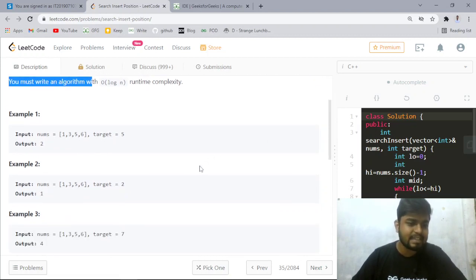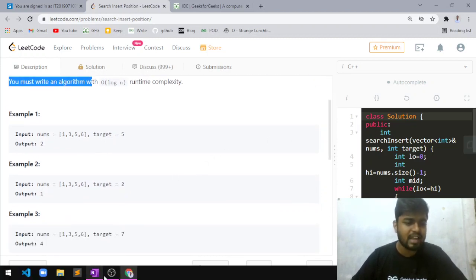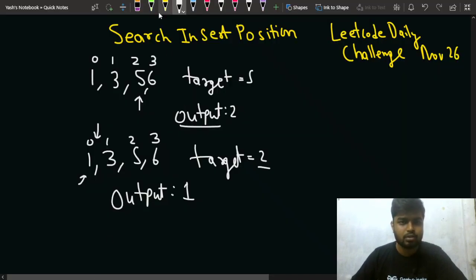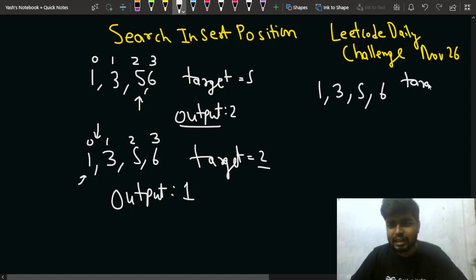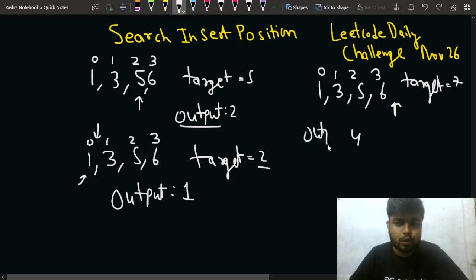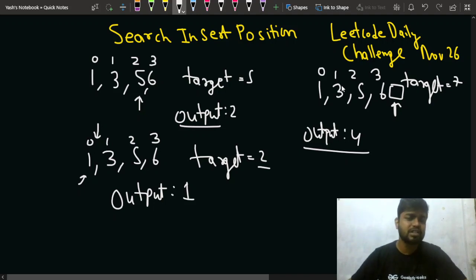Let's quickly look at the next test case. If you were given 1 3 5 and 6 and the target was 7, then what would happen? In this case, 7 is not present, right? But where will you insert this? You know that you will be inserting it towards the right. So let's index this: 0 1 2 and 3. The index for the target element 7 will be 4. So in the output you will be returning the index 4. This is the index where you will be inserting your number 7. So these are some of the cases.